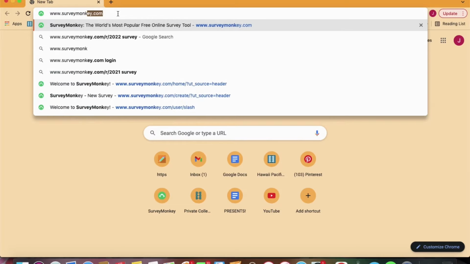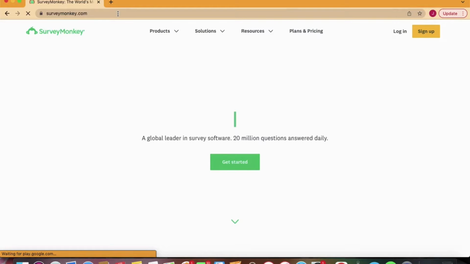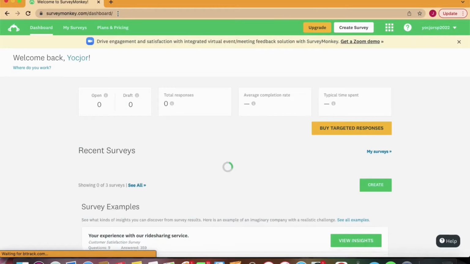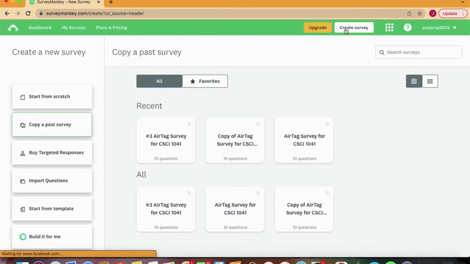Here you can see me going to www.surveymonkey.com, and I'm letting the page load. As you can see, I'm already logged in, and up in the top right, it gives me the option to create a survey, and I click on that button, and it loads the new survey page, which gives me options to all my past surveys, and we're going to go to the left and hit start from scratch, as I said before.